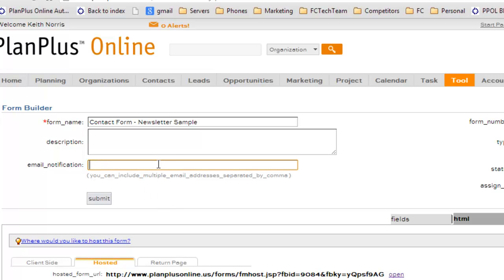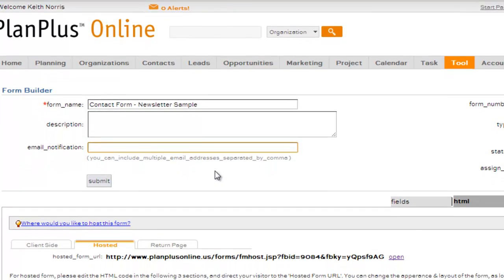So whenever this form is filled out, if you want an email to go to somebody, this is usually somebody internal. This would be like an email address of a salesperson, or somebody inside the company that you want to receive an email. You can just type their email address in here. You can separate it by a comma.